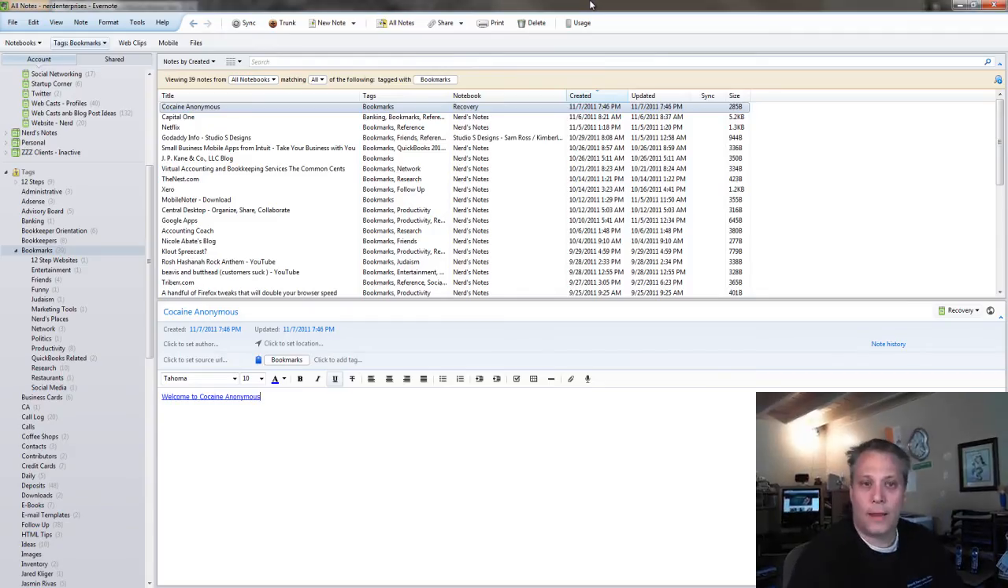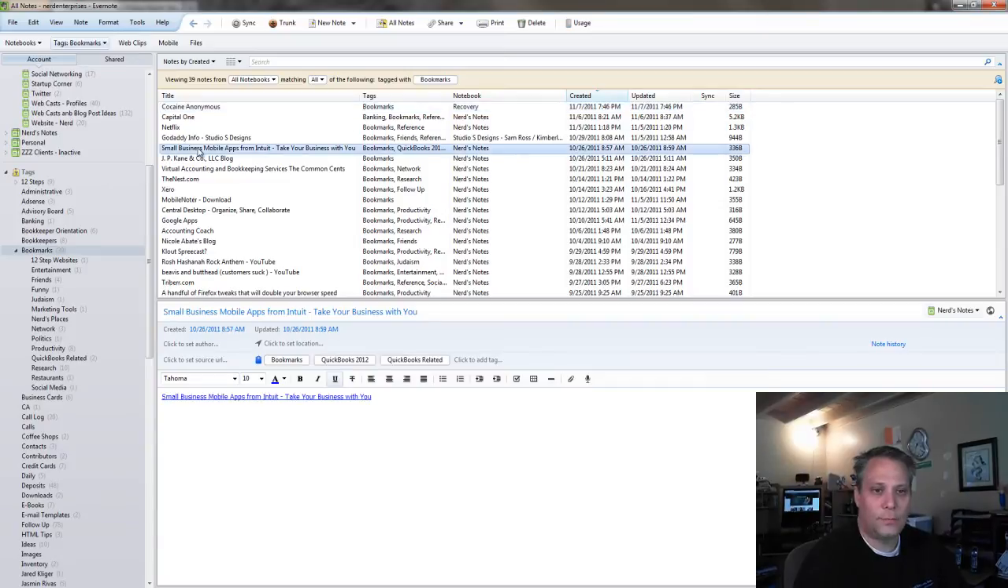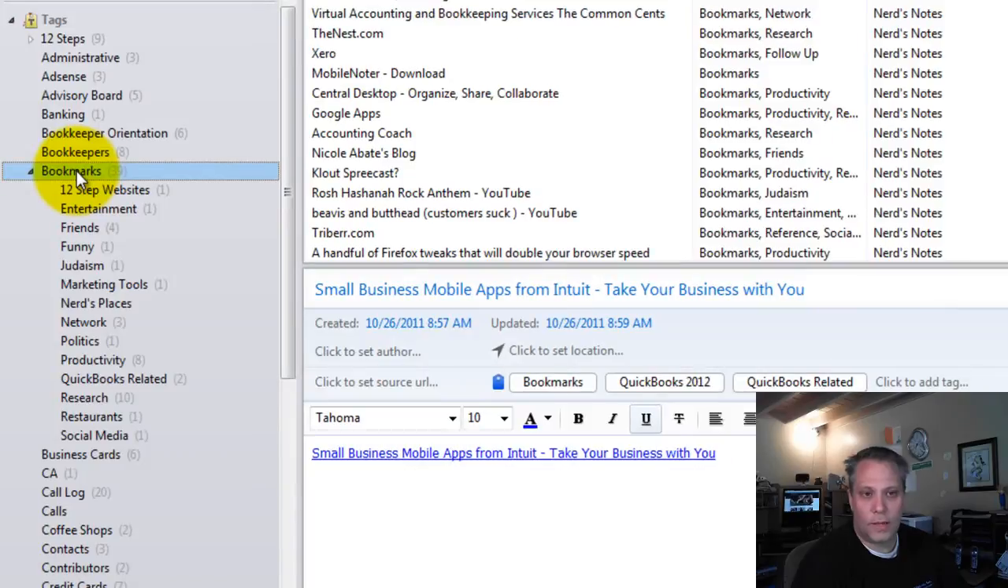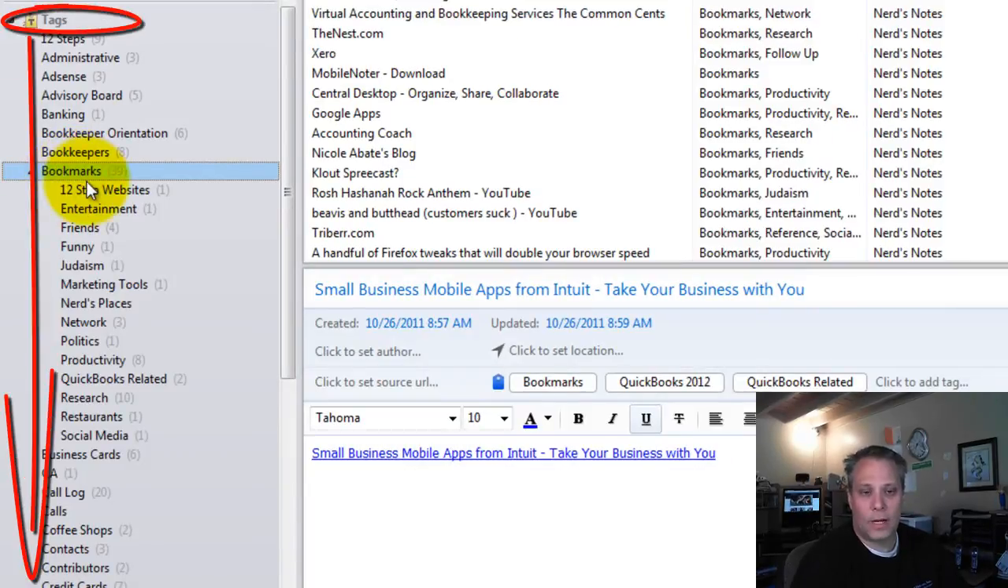Okay, so we're looking at Evernote here, and we have a list of bookmarks up that I have saved. This, first of all, gives you an idea of how to begin to structure it. And I do it in the tags, because I might want to have bookmarks stored in different notebooks, because they might fit in different notebooks for different purposes.